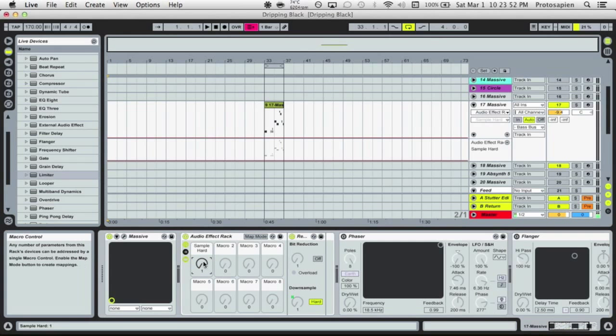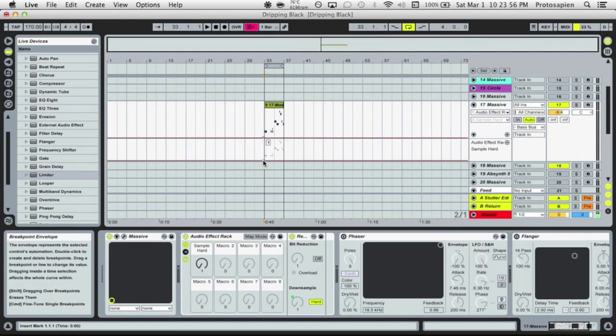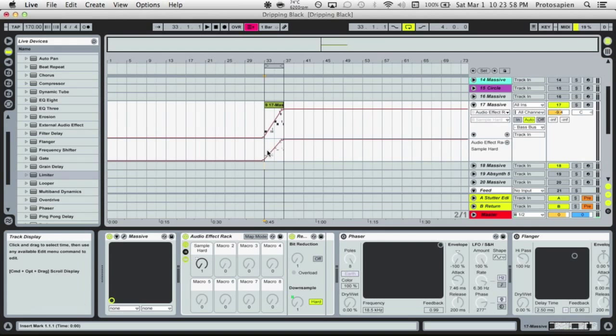Now, regarding freezing, in this view, if I were to write in automation, I could leave this as such and simply freeze the track. Make sure this is red. Freeze the track, and it would save or record or capture the automation into the audio that is created from freezing the track.